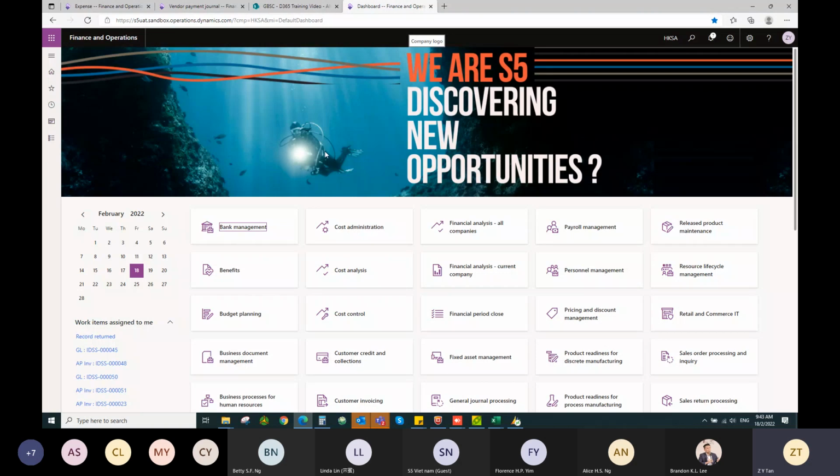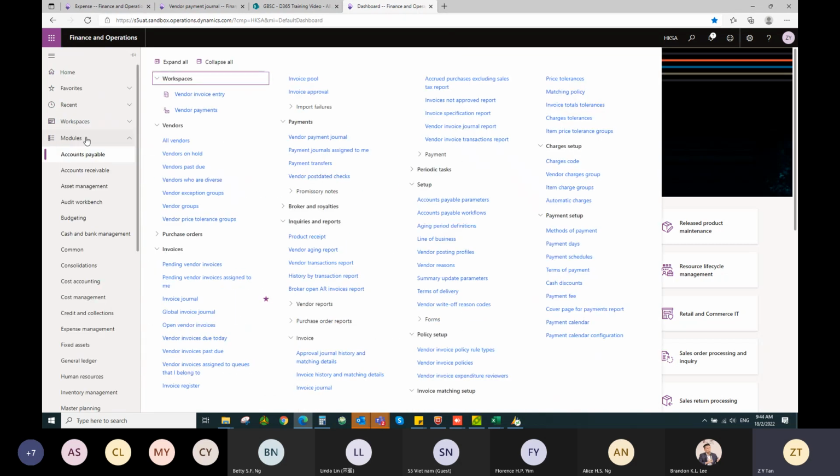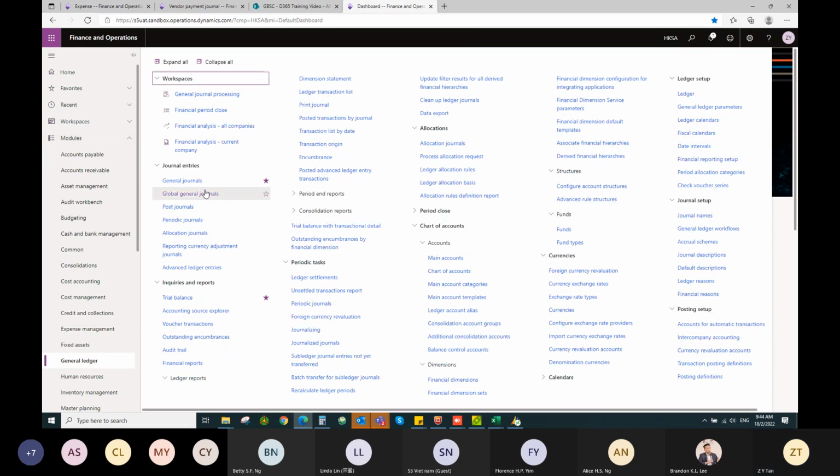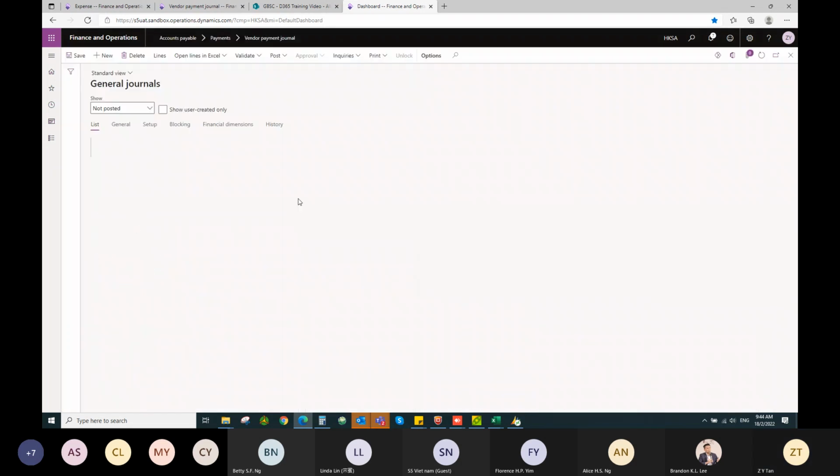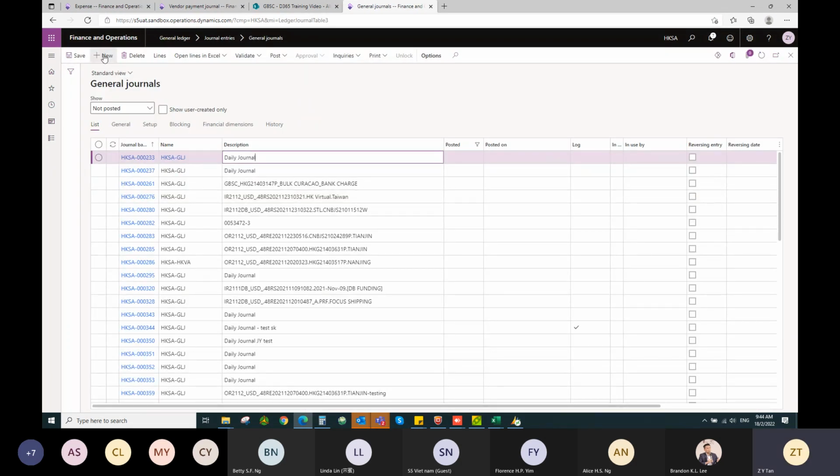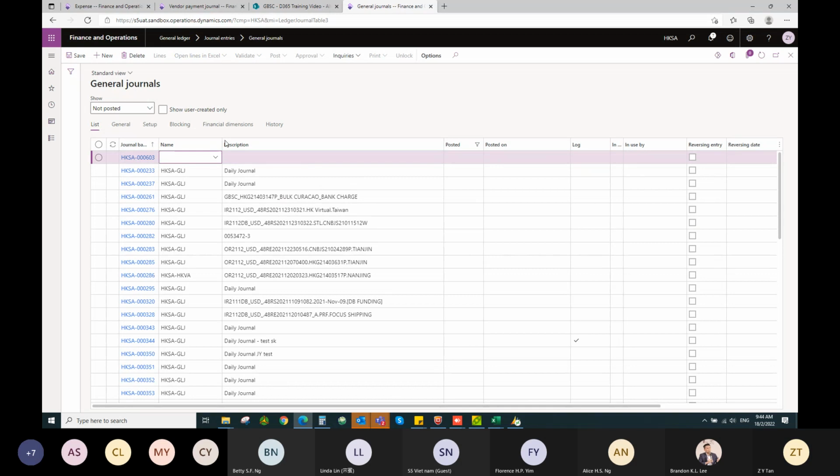Can you all see my screen? Yep. Okay. So for all the daily journal key in via GL, same thing, go to module drop down, then go to general ledger, general journal, click new, then choose your journal name. For normal daily journal, we'll choose daily journal.